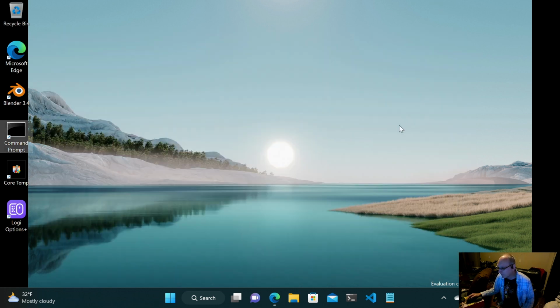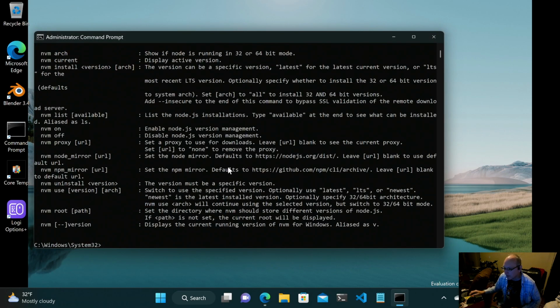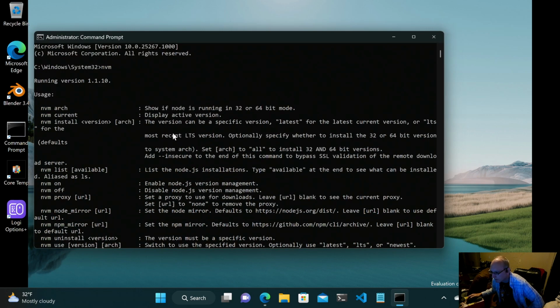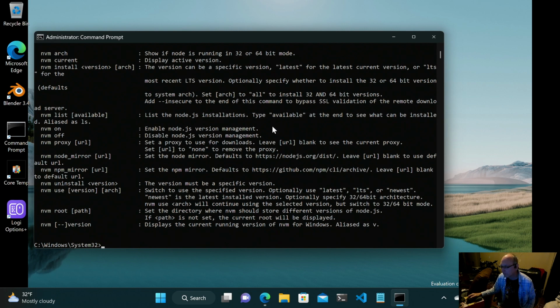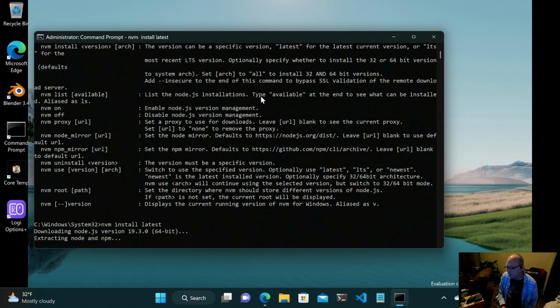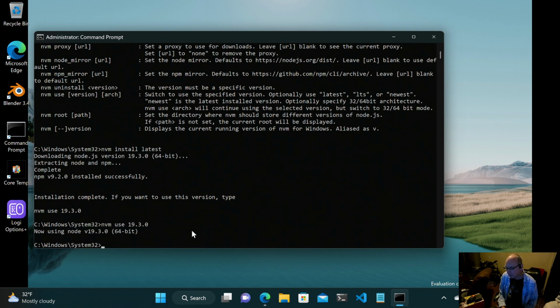I'm going to restart. I'm sure there are other quicker ways, like reloading it. Yes, I want to. NVM install latest. Okay, NVM install Node and npm. Yep, that's what I wanted to install. Installation complete. See, that took really quick. NVM use 19. If you want to use this version, type yes. Now using Node 19.3.0.